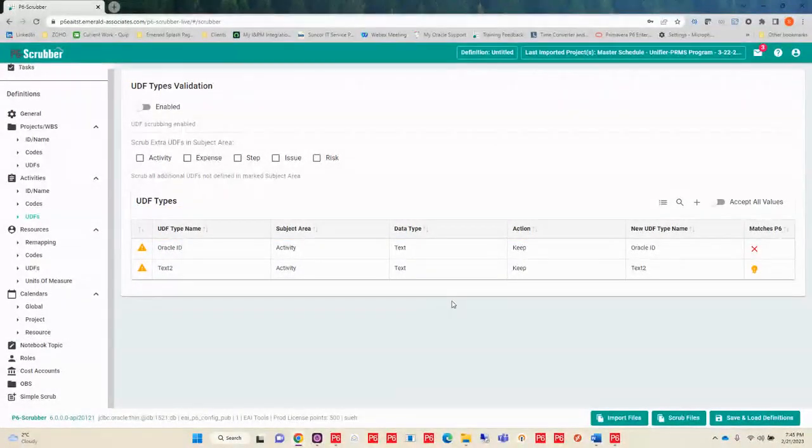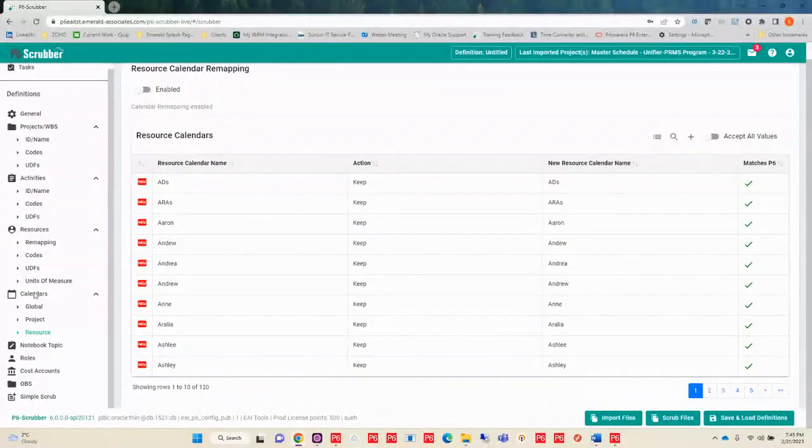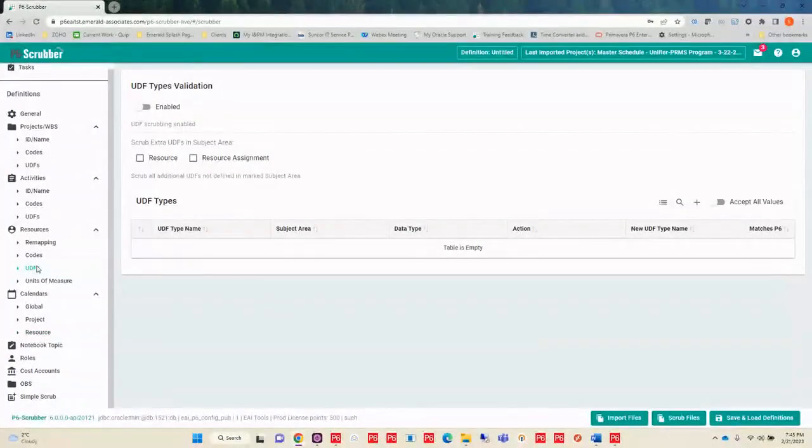And are there resource UDFs? I just don't remember. No, there are not. Oh, actually, no, that's resource calendars, sorry. But no, they don't use resource UDFs either. Everything is going to come in at the activity level.